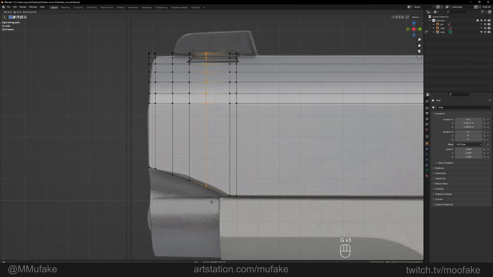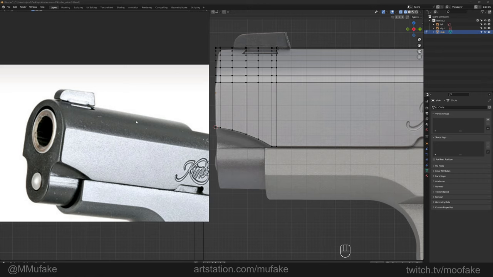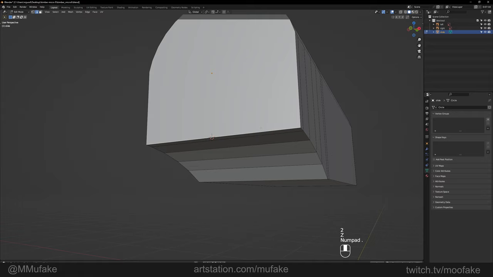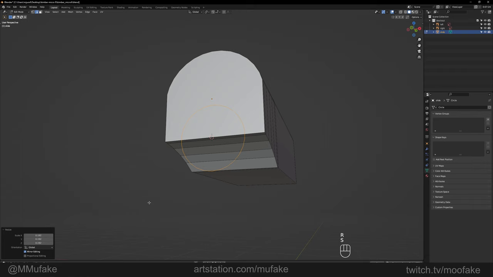Gonna add some loop cuts here to allow the shape to flow properly. So you can see the other cylindrical part under the slide is roughly the same diameter as the outer barrel. So we can guesstimate the size of it. And add another circle, this time 26 vertices. Move it down slightly.